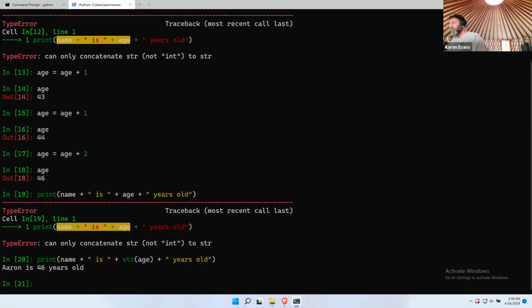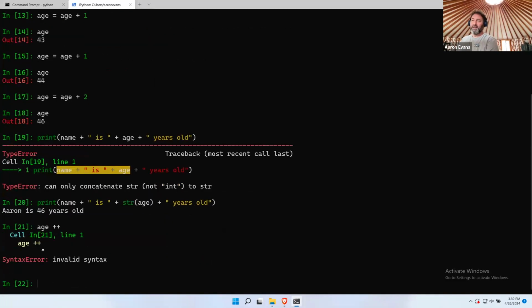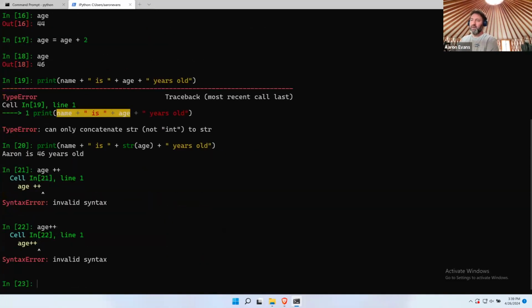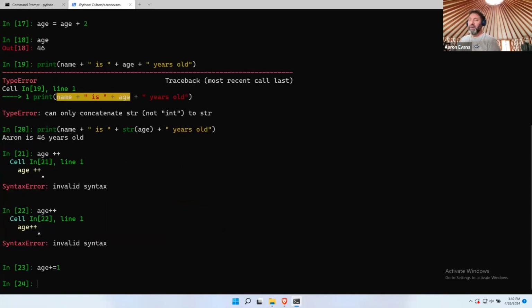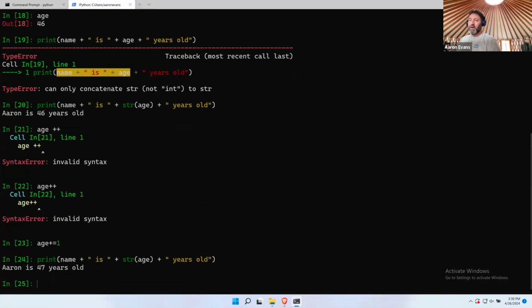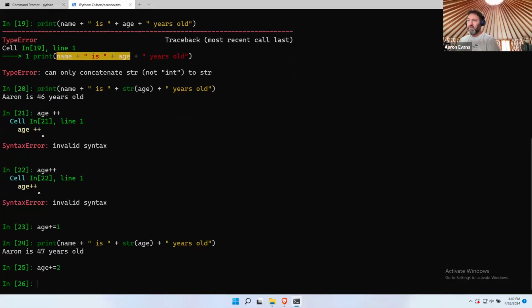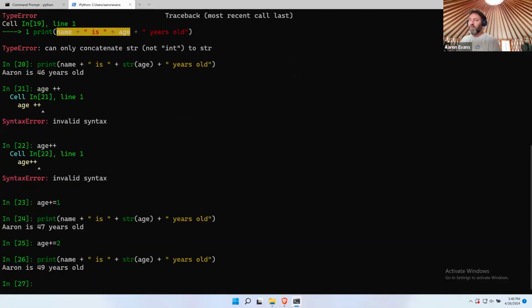I'm getting older by the minute, and I can type age plus plus. Oops. Actually, I can't do that in Python. I can do that in other languages. I can do age plus equals 1. And then if I print my age, I'm 47. I can do age plus equals 2. And now I'm 49.